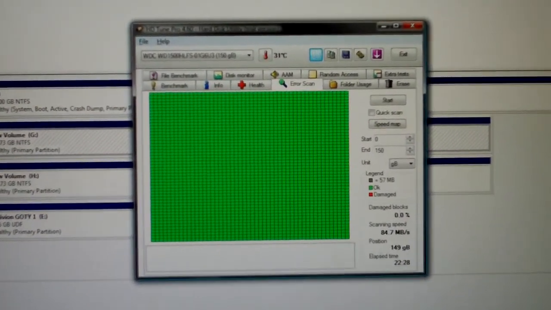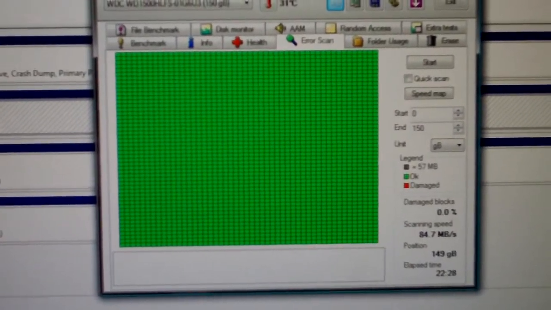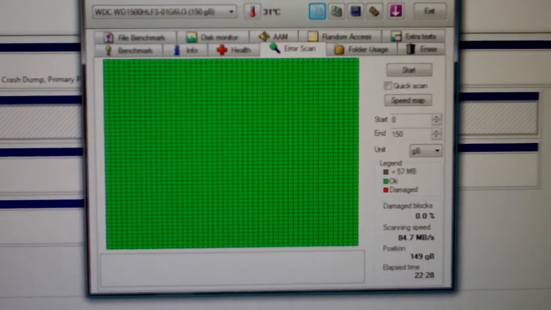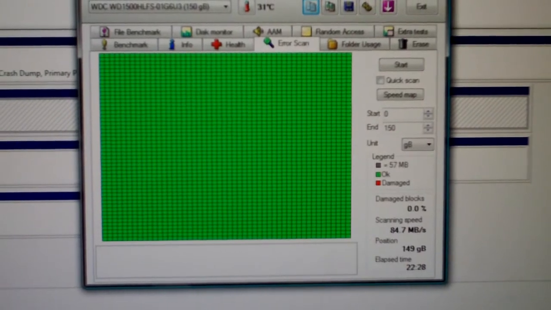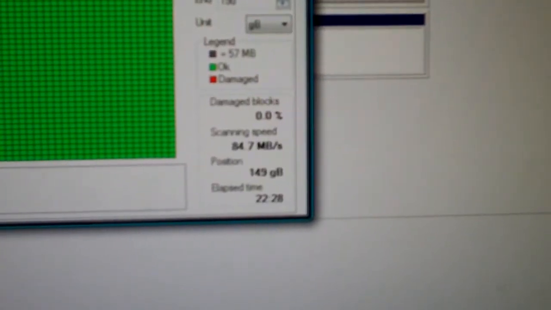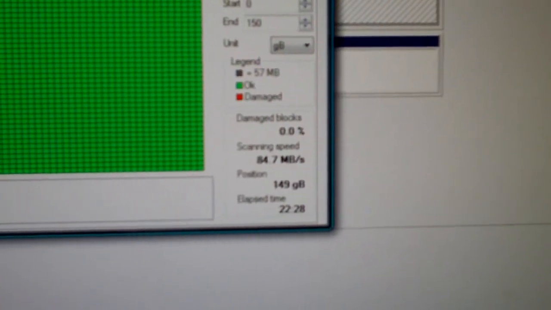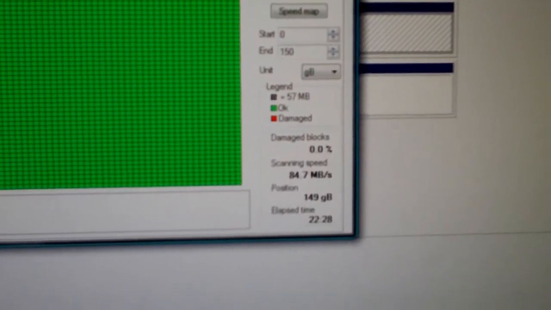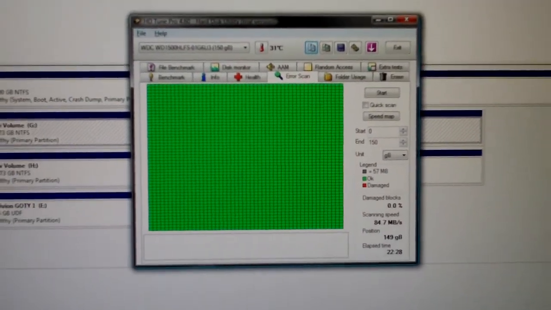The second drive is done checking for errors, and as you can see, it came out perfect. No errors, no damaged blocks, no nothing. It took us about 22 and a half minutes to run the test. Average scanning speed was 84.7 megabytes. I'm sure it was about the same on the other one.